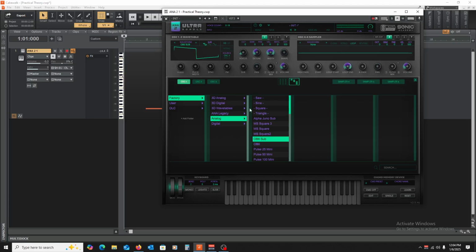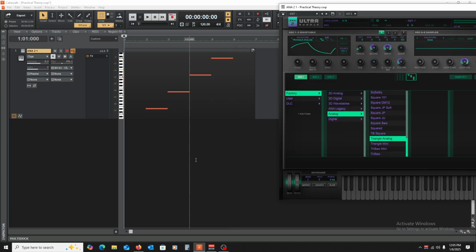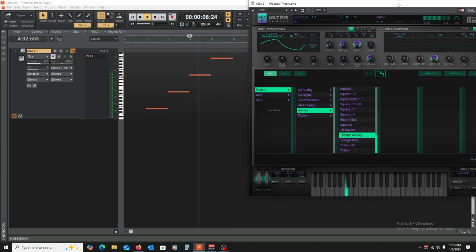Here's another kind of squarish sort of looking thing. This is more like a saw. A pulse, but as you can see, these are all just variations on the different waveforms, and you can use them to create different types of sounds. So like, this is kind of like a triangle almost. And if we play it over here, you can hear it a little bit better. It's got a little bit more grit going on.